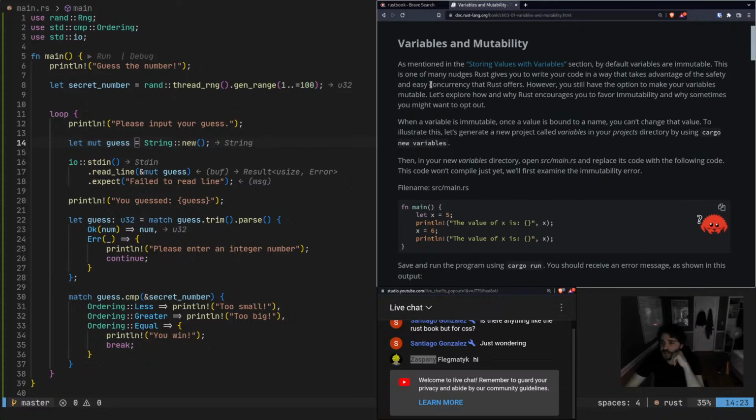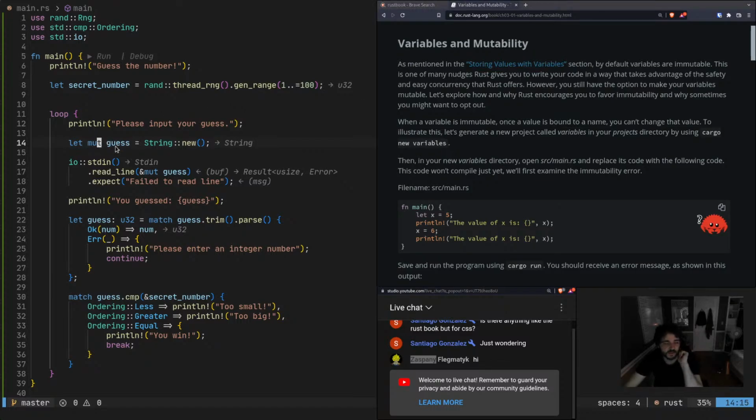So variables and mutability. As mentioned in the storing values with variables section, by default, variables are immutable. So this is from the last video, just a simple Rust program. If you didn't watch the last one, it's no big deal. You don't need to watch these in order. I'm learning, so if there's any concept you want clarity on, or you just want to see someone else struggle through the concepts, then you can use these videos.